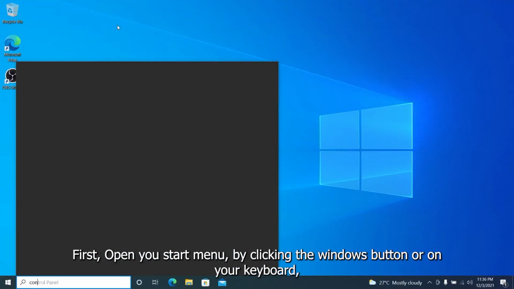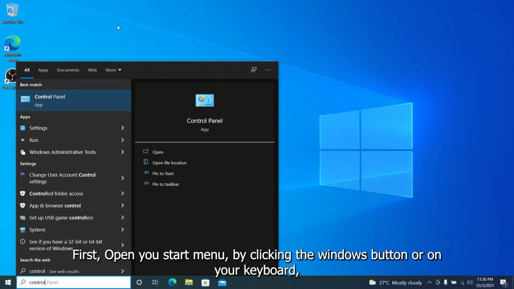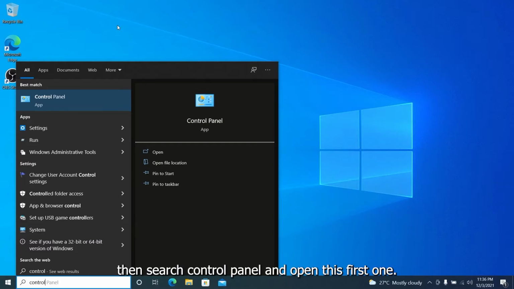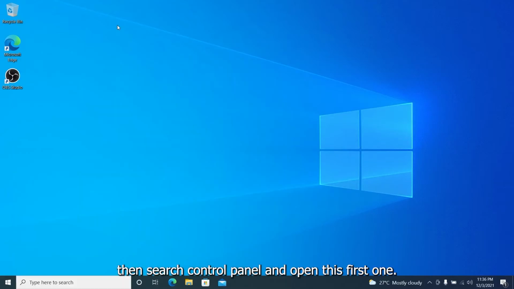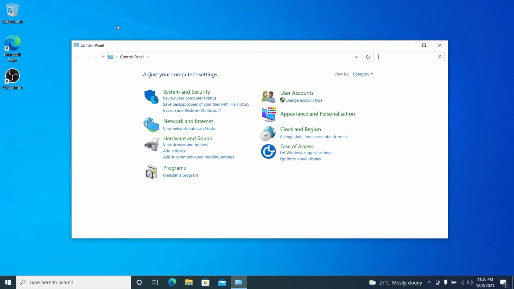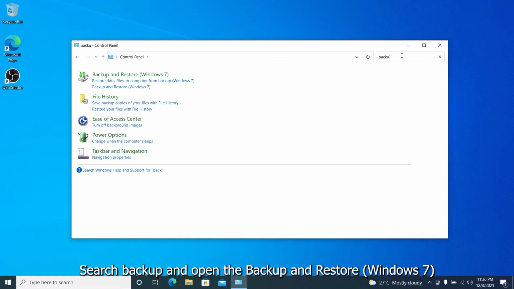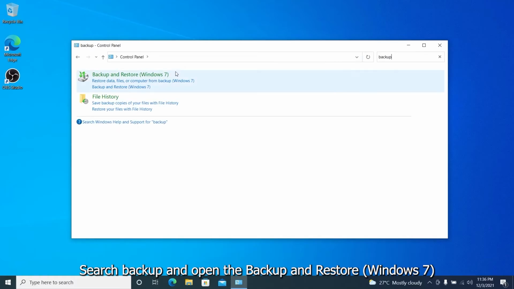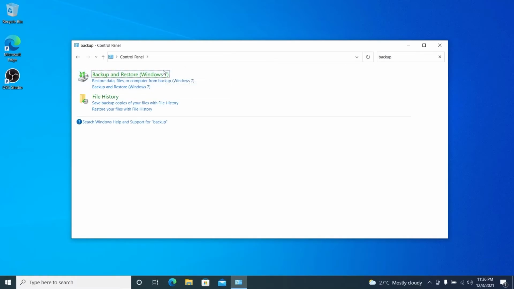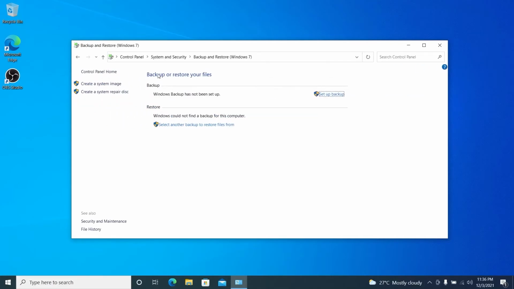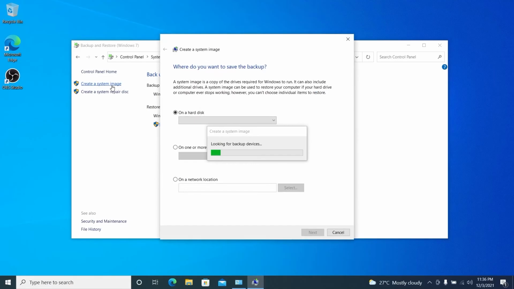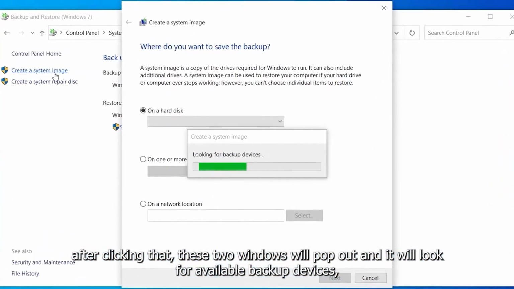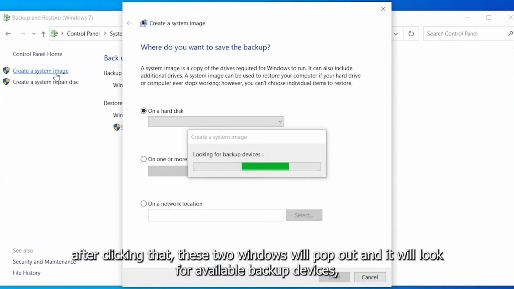First, open your Start menu by clicking the Windows button or on your keyboard. Then search Control Panel and open the first one. Search Backup and open the Backup and Restore Windows 7. And on the left side, click Create a System image. After clicking that, these two windows will pop out and it will look for available backup devices.